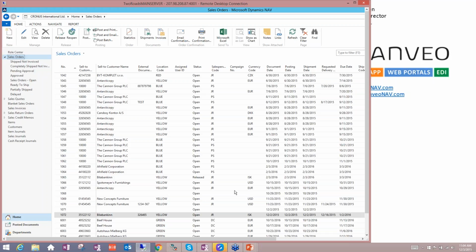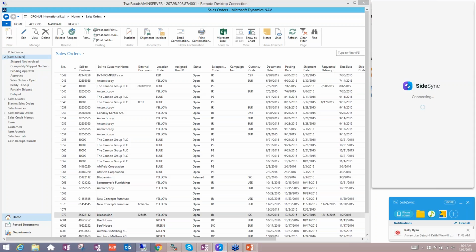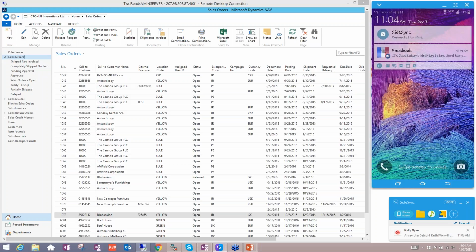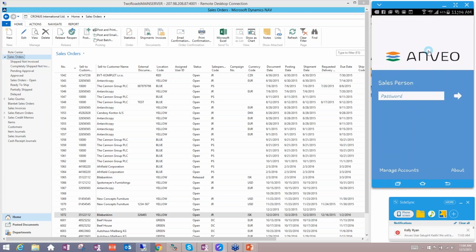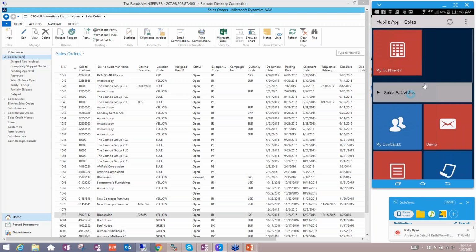For the purposes of speed, I'm also going to display the screen from my phone. So in here, I have my phone being displayed, and it's sitting right next to me, and I have the mobile app. What I have up here is the Anveo mobile app. So I am going to go ahead and log into the Anveo mobile app. I'm doing a login.